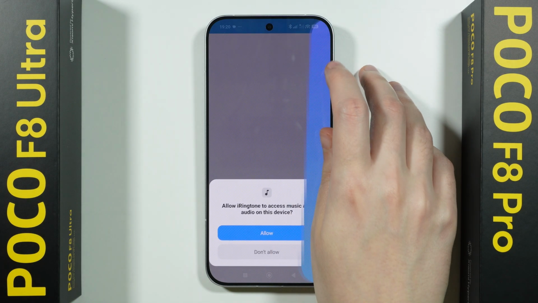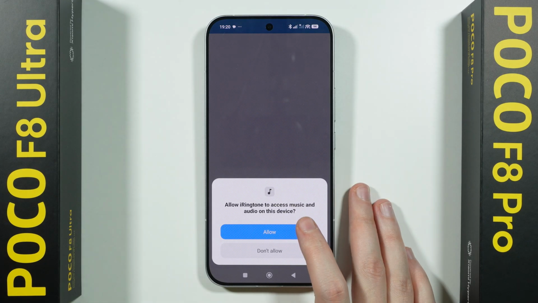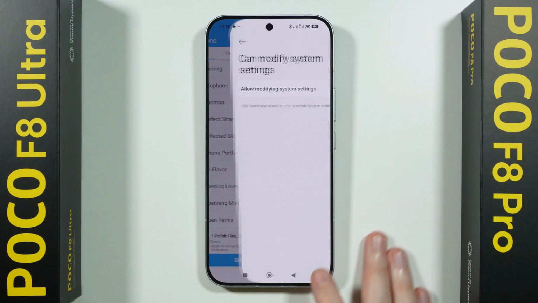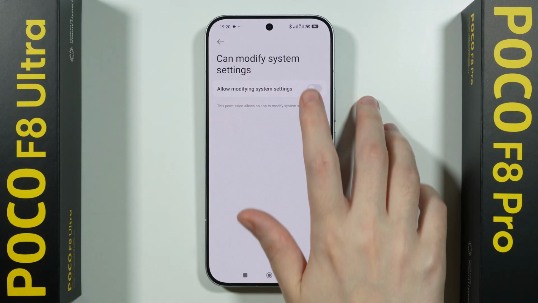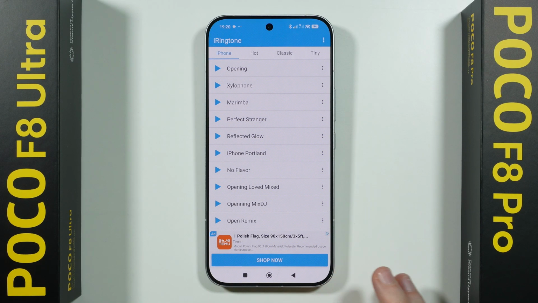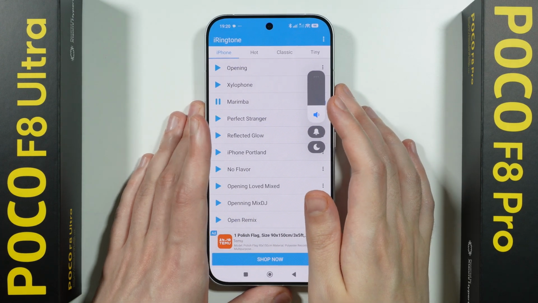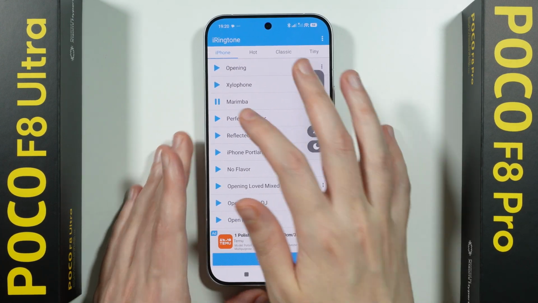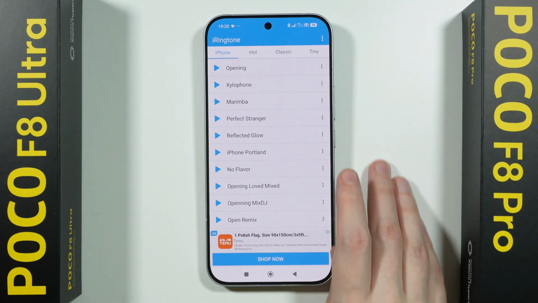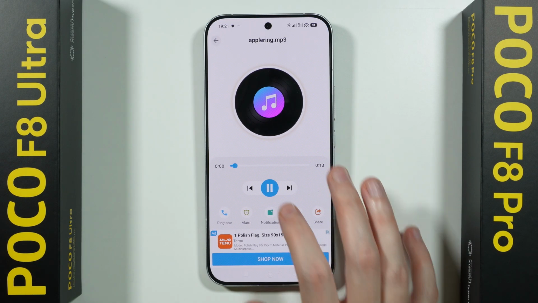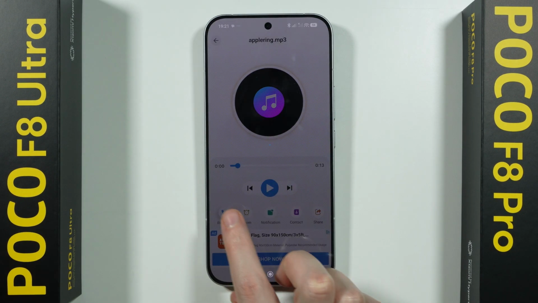Alright, we need to grant access for the app so that the app can actually change the ringtone. So let's allow modifying system settings. There we go. And of course over here now we have all different iPhone ringtones that we can use on our phone. Once you find the ringtone that you wish to set, we can tap on these three dots on the right side. Then we can tap on the ringtone over here.